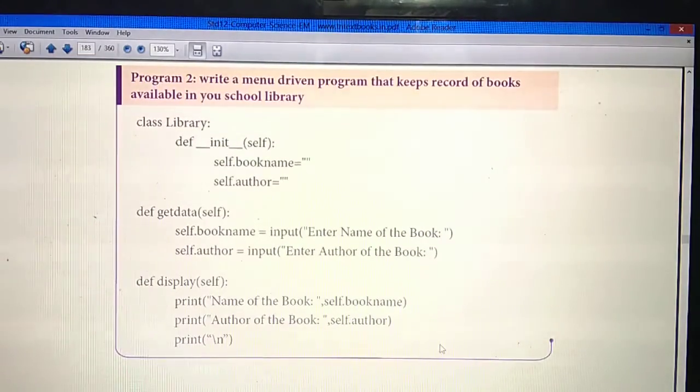So the next program is: write a menu driven program that keeps record of books available in a school library. Okay, so you are going to write a program to display. In a library, lot of books will be there. You are going to write a program to display all the books available in your school library.